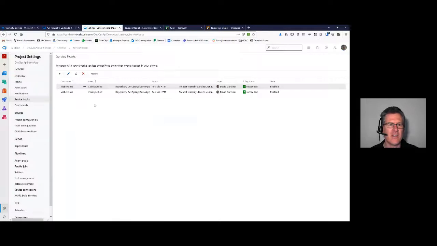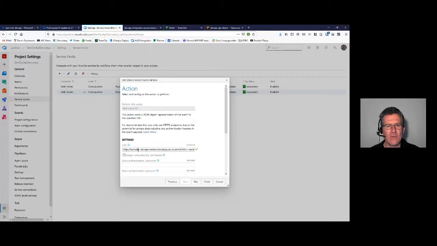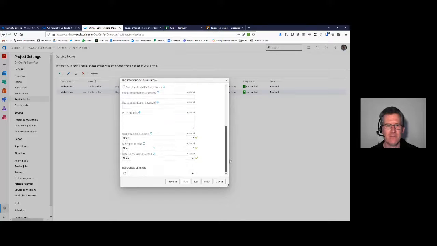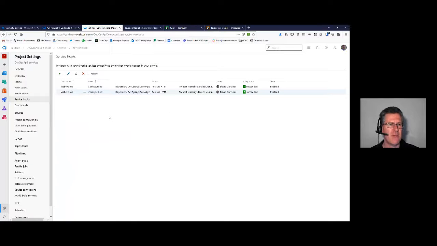So that's all okay. And this other one that's already been set up, it's a code pushed. And in this case, we're pushing to our UpSource application. So it's running on a different port. And we didn't need to pass in authentication for that one. So that's all. That was what we did for the demo one earlier.